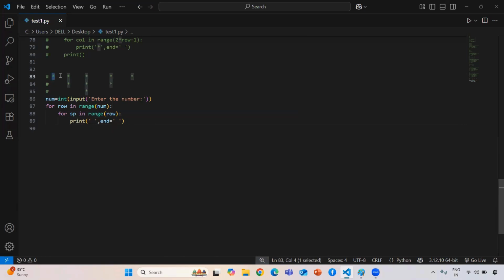As of now, for the first row, there will be no need to print any space. But for the second row, I need to print. That's why after this space, I need to print my column value. So for col in range, I need to give this condition: 2 into parenthesis, num minus row, whole minus 1.